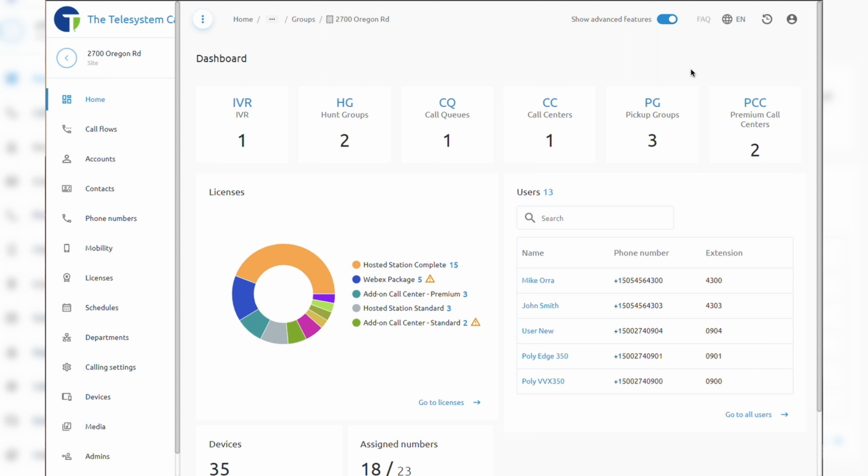The dashboard provides a high-level view of your group in the form of widgets. The information here includes call flow features like IVR, hunt groups, and call centers, licensing utilization, users, devices, and phone numbers. Each widget can be clicked on to jump to additional information and settings for that specific feature.